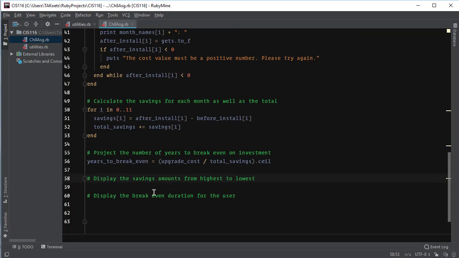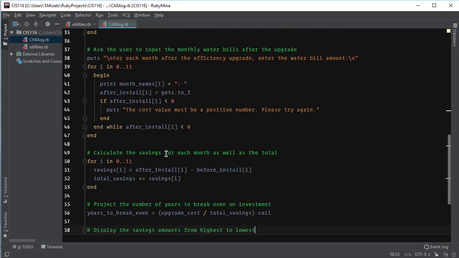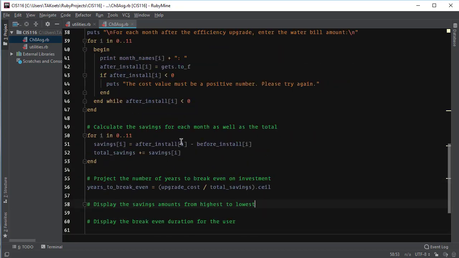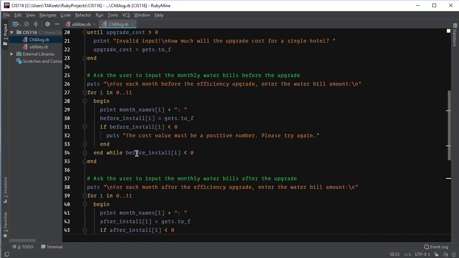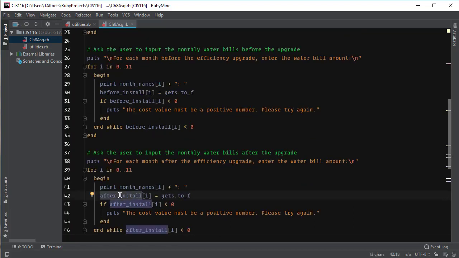Now, the tricky part. Display the savings amounts from highest to lowest. So we can sort the array of after install values. The problem is that the months need to also be carried across with the numbers.